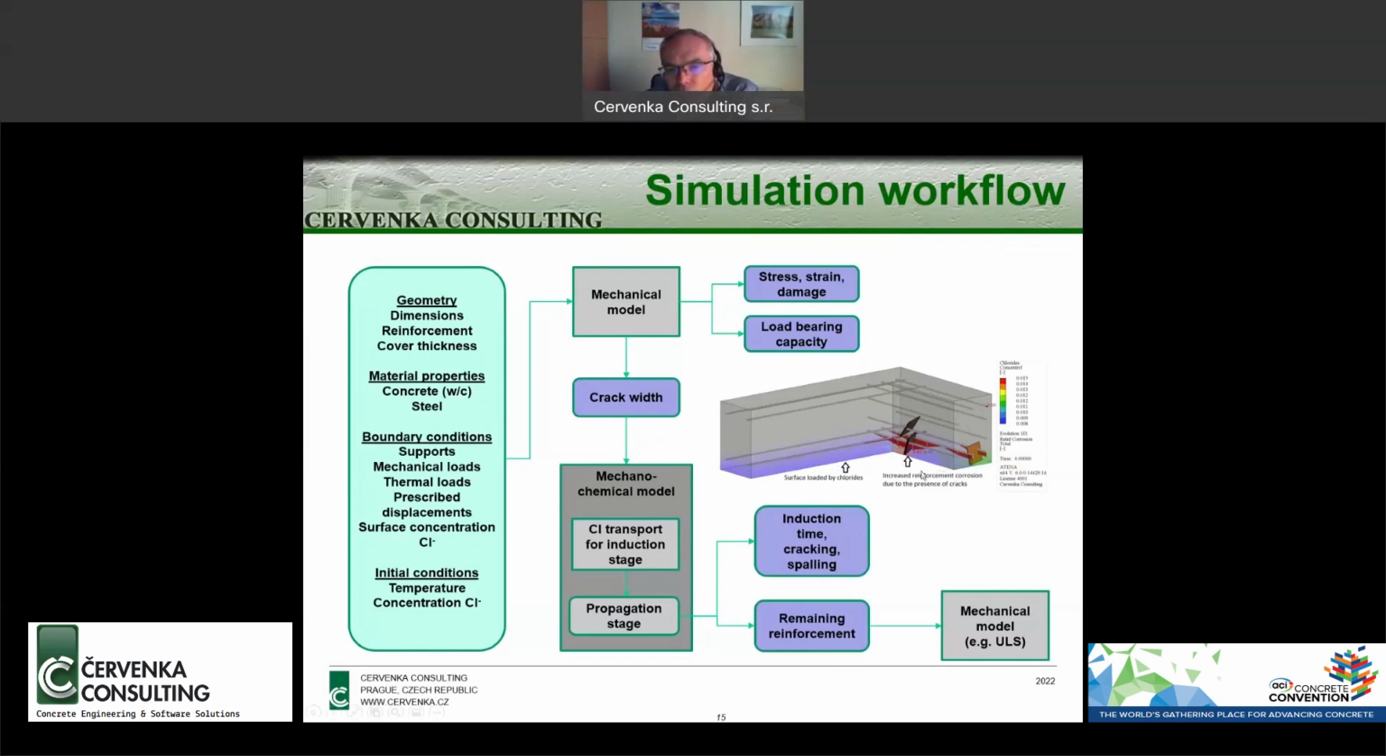And then because the structure is loaded, there may be some cracks that appear in the structure. And at the location of these cracks, of course, the chlorides will propagate faster, and we then see an increased corrosion of the reinforcement, which is indicated by these red zones here, indicating the amount of reinforcement corrosion, which in the software can also be described by either these 1D graphs or by some scalar quantities. So this is how it works.